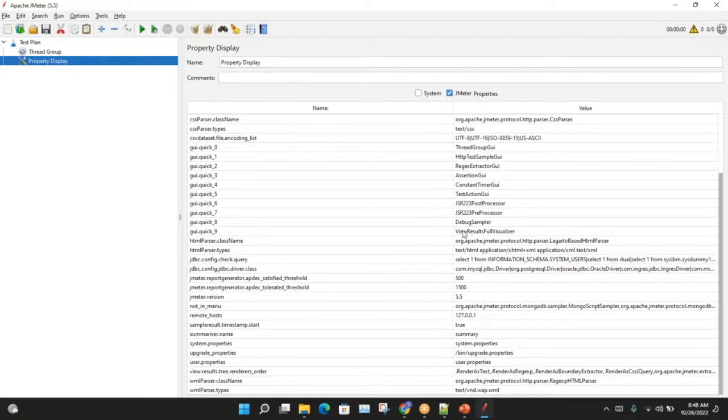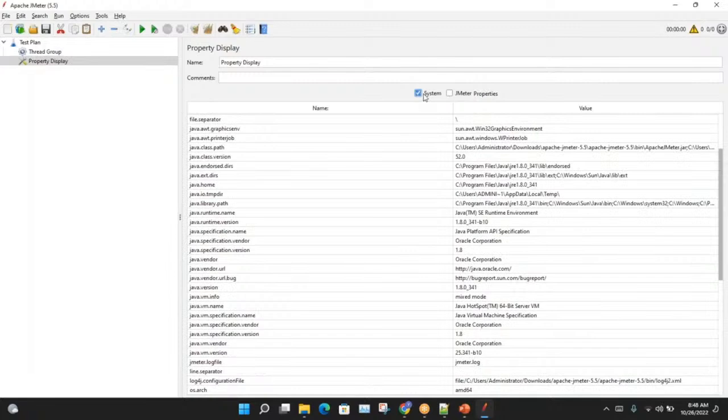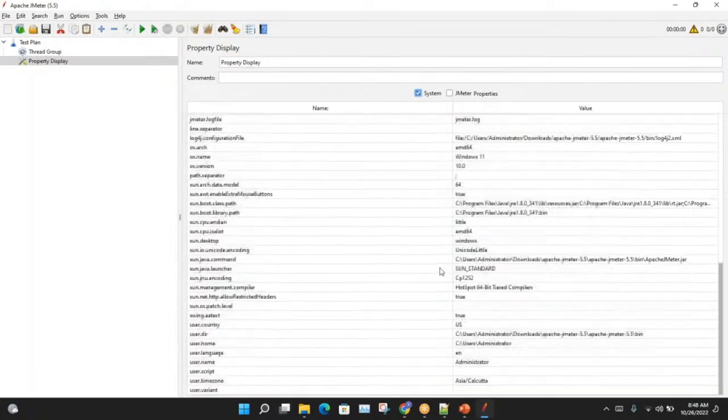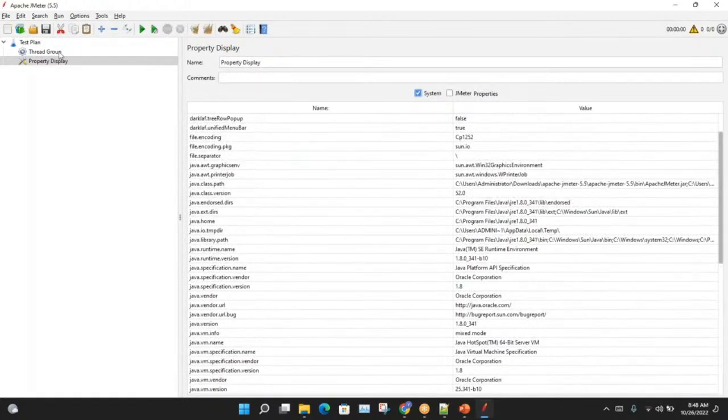Okay, so for different application tests or different testing scenarios, you need to tweak these properties. So we need to understand how to tweak these properties and what we need to do for that. We will be seeing how we can tweak these properties, even system properties.